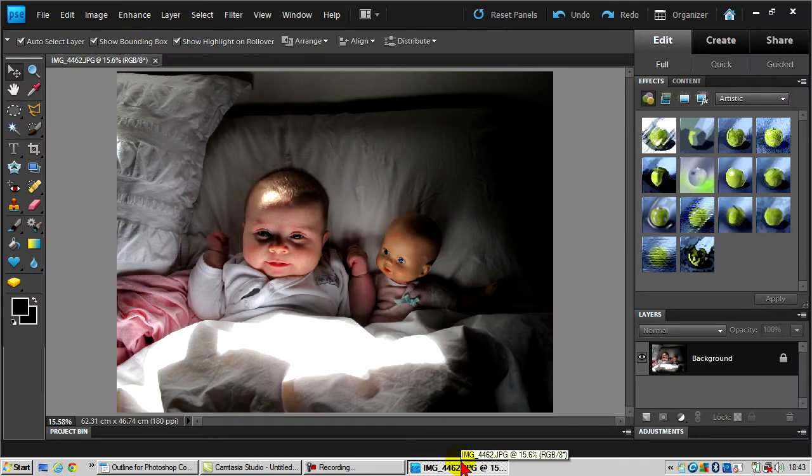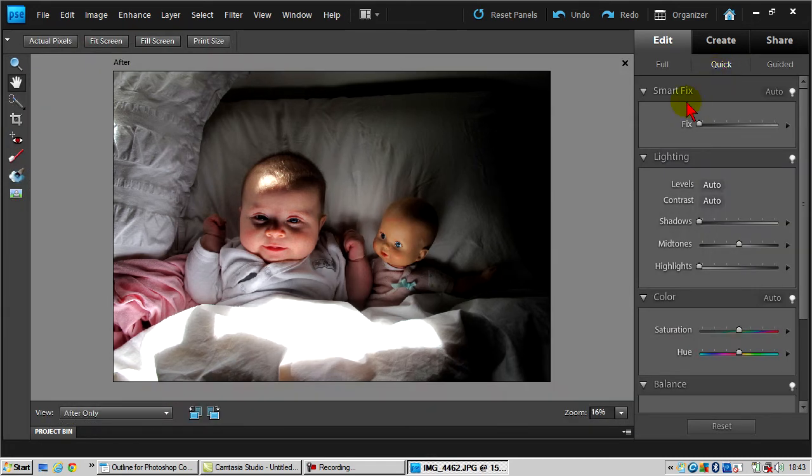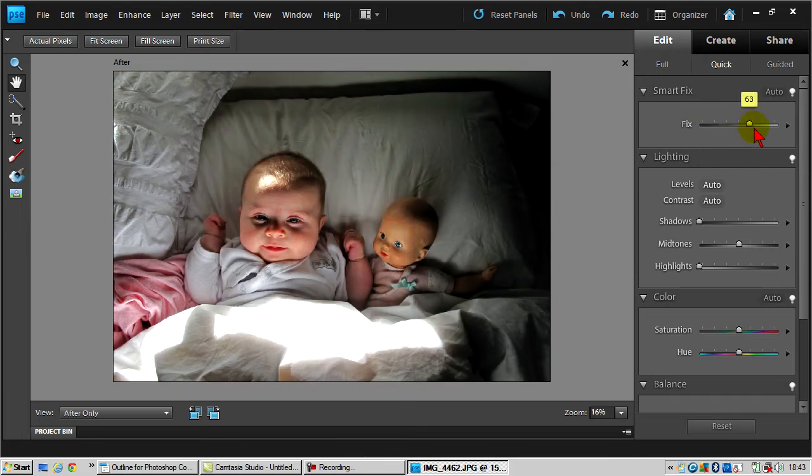For those of you who want a quick and easy way to do things, Photoshop has provided that for you. All you need to do is come up here and click on Quick, and here you've got your Quick Fix or your Smart Fix. You come through here, grab your lever and push it along to however you think is right. I'm going to push it all the way up, and that's looking pretty good. That's a pretty good improvement on the original already. It's taken out all the shadows and you can see the shot very well. I'm just going to cancel out of that.